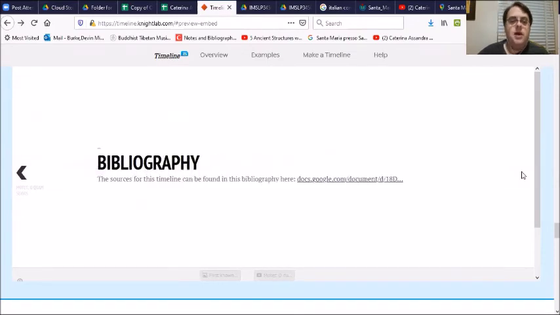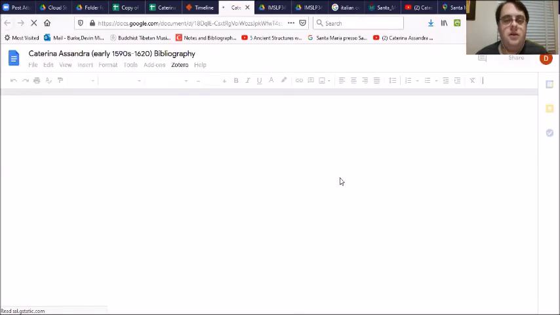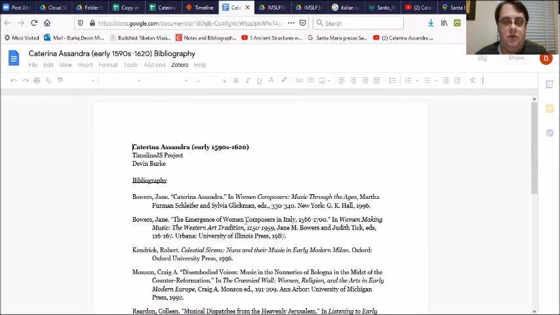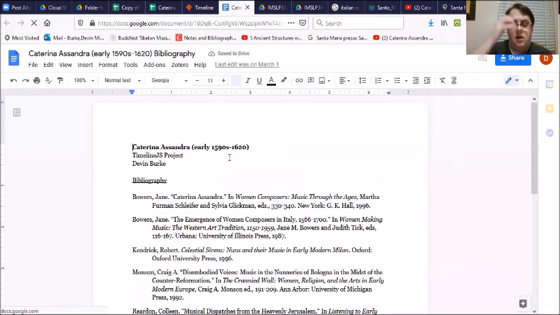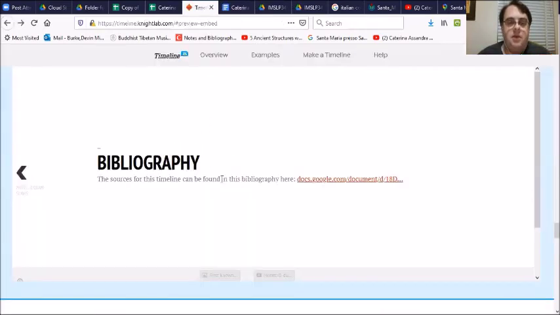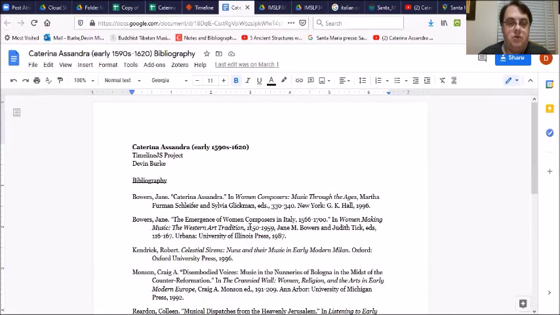And then the last slide doesn't have to have much on it at all. You can just say bibliography and then indicate that the sources for the timeline can be found in this bibliography. And then here is the link, they can click on that and it will take you to the bibliography. The reason why I want you all to put the bibliography into a Google Doc and not onto the slide itself is because you can't really format your text correctly in the timeline slide. So you need to put it into a Google Doc to get the formatting all as it needs to be.